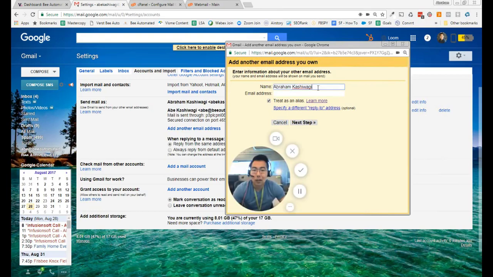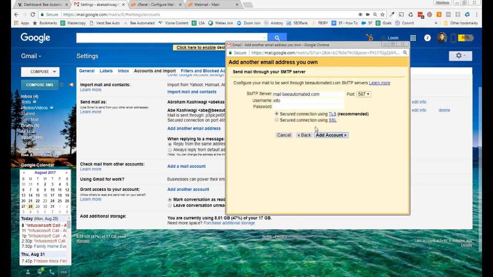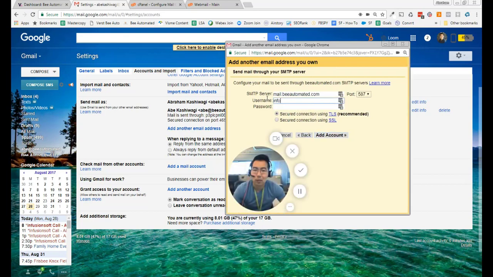And I'm going to send it not as Abraham Kashiwagi, but I'm going to call this support. Maybe call it Be Automated Support. And then I'm going to put in the email address. And next step. Awesome. Now it doesn't fill in under username the whole email address, but that's what we want to put in. So I'm going to fill it out again, automated.com. And then the password that you set up on the other page, you're going to want to put in there.